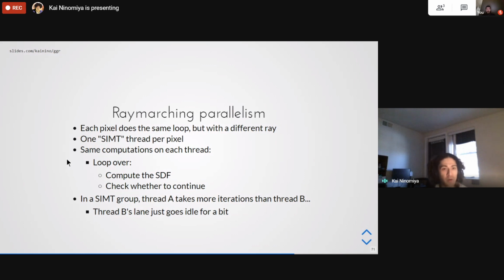So we run this loop over computing the SDF, which is the same for every pixel, checking whether to continue. And then within a group, you'll see, say, thread A takes more iterations to find an object than thread B does, and they're right next to each other. Thread B's lane just goes idle for a bit until thread A's loop is finished. And as soon as both threads are finished, then the code continues executing.